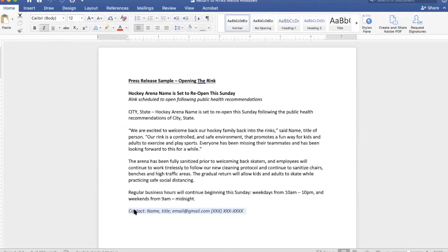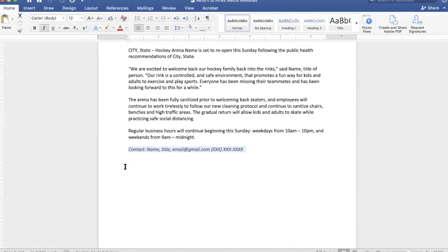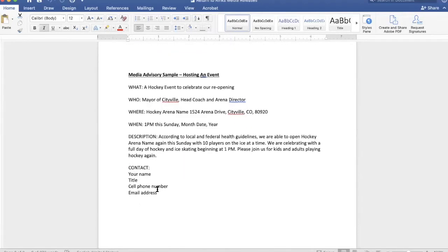The second example is a media advisory. What's great about these is it spells out exactly what you're doing. So this is typically used in an event form. If there's an event going on, you explain what the event is, who is coming, where it is, when the media should arrive, and then a brief description of what it is. You list your contact at the end in order for follow-up.